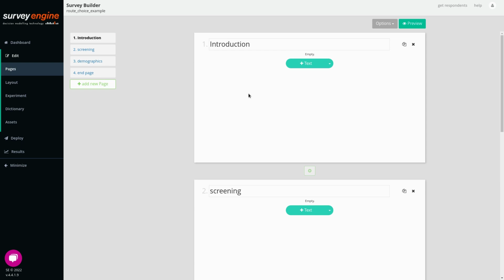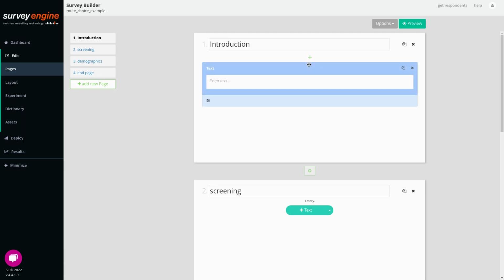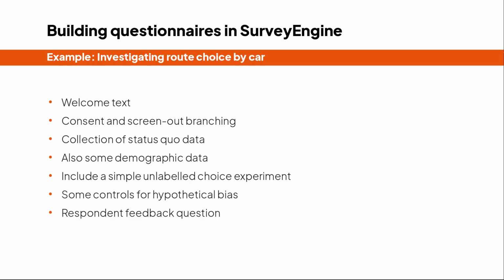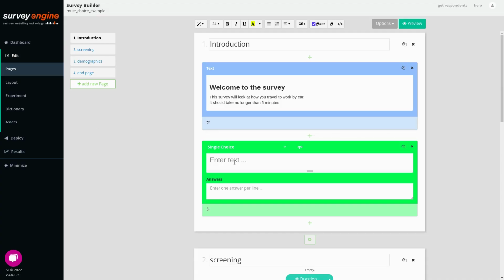For the purposes of this example, we'll imagine we're running a simple unlabeled experiment on route choice by car. We'll also collect some demographic data and other data to control for hypothetical bias. So we'll start by putting some introductory text on the first page, welcoming the respondent to the survey, giving them an indication of the subject matter and how long the survey will take. On the first page, we'll also add a consent question with some logic, branching them to a screen out page if they don't consent.